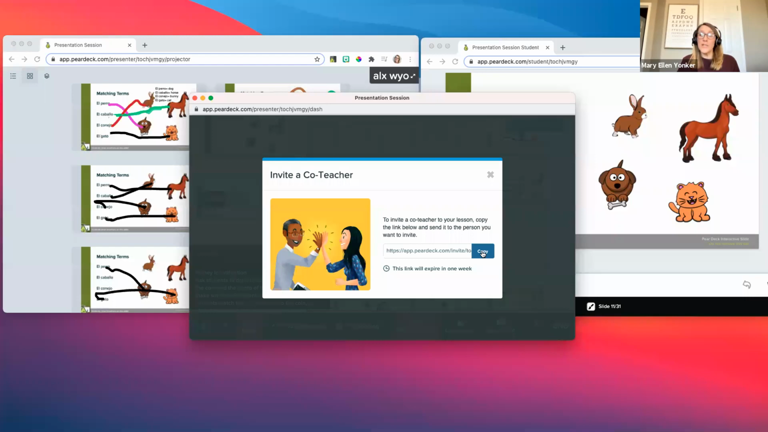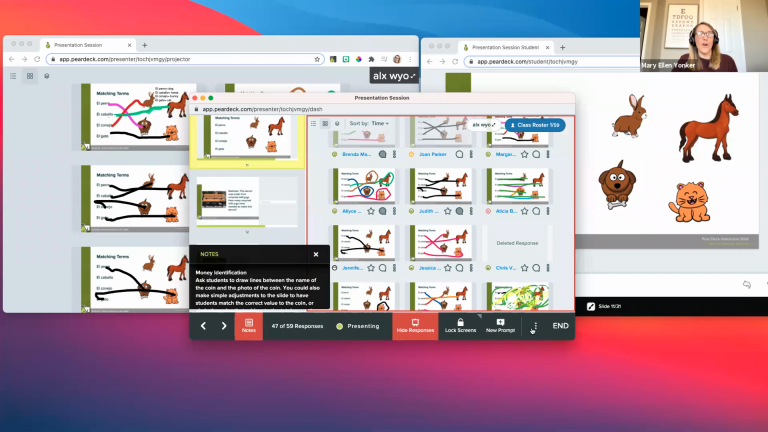When you invite a co-teacher, they will have the same access you have. They will also have their own teacher dashboard so they can provide feedback to students and they can see student responses. So invite co-teachers, that was one of those features that people asked for a long time, and it is finally here. So you can have a co-teacher on the class with you.